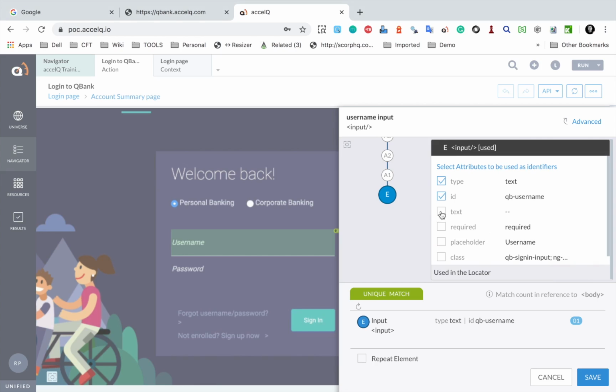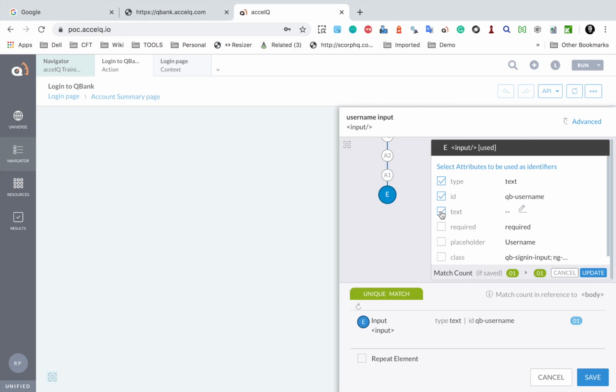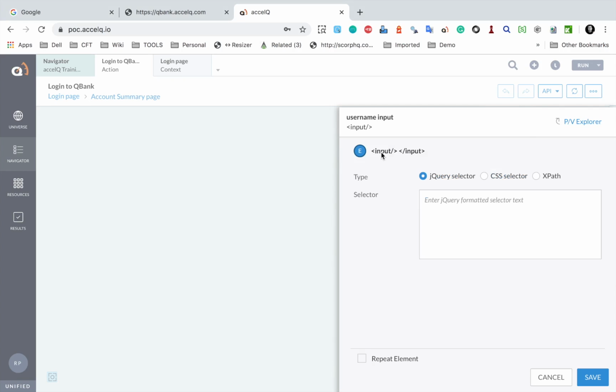Now if I make any change or if I add any new attributes, here you can see I get real-time feedback that if I do this change, what will be the match count. So it should always be a unique match, or the number should always be 1 here. So here it gives me live feedback, and then I can cancel or update. I can also go to this advanced link, and here in case I want to use some custom selector of type jQuery, CSS or XPath, I can do that.